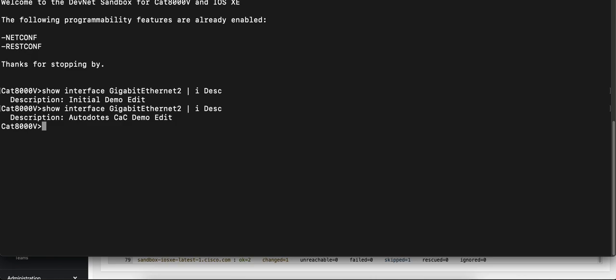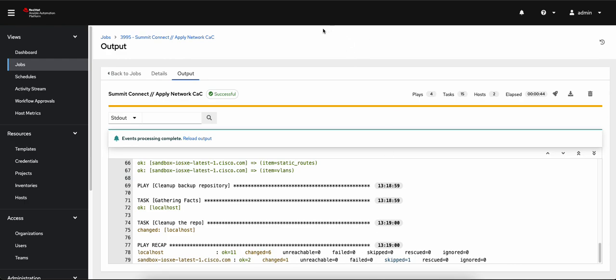So I hope you enjoyed this video. This is a way to set up a true NetOps pipeline using golden configurations in a Git repo, and having a workflow deploy them on change.